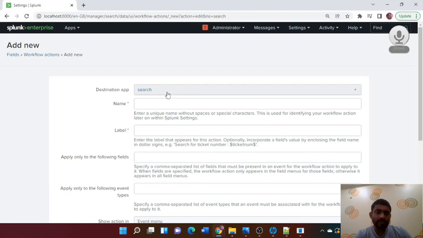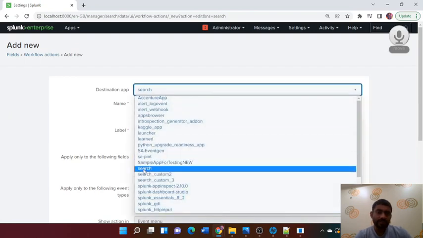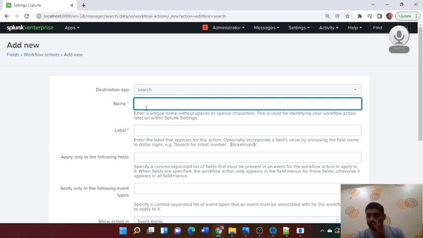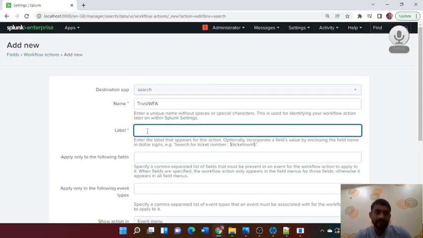Which app do you want to save this in? By default there's the search app, or whichever app you want to save this workflow action in, you can select from this drop down. That's very simple. Now what is the name of the workflow action? Let's say Trivid workflow action example.